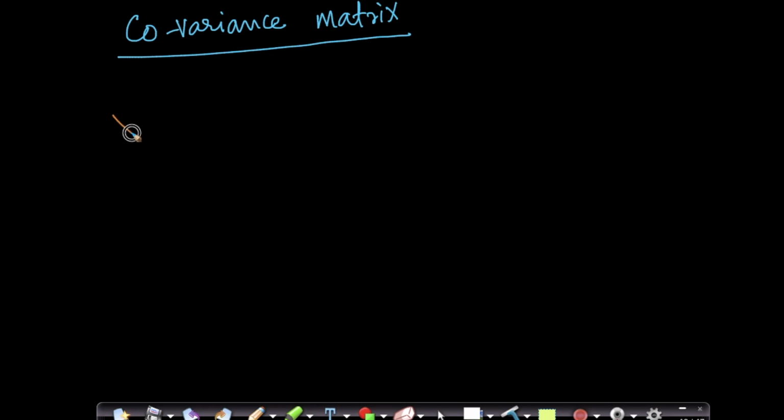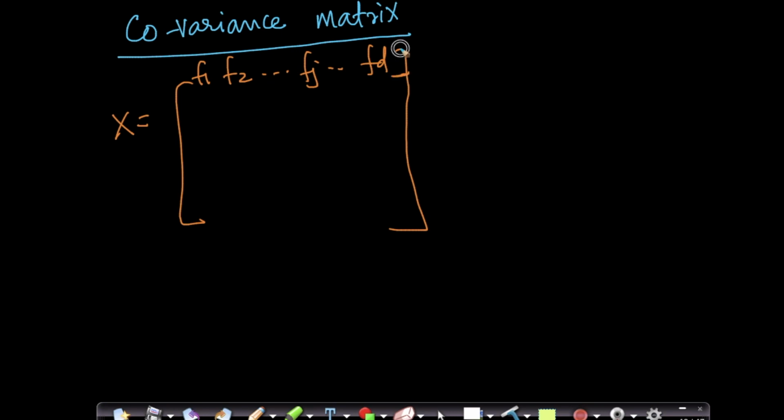So let's assume we are given a data matrix X, with features feature 1, feature 2, feature J, feature D, and points point 1, point 2, and so on up to point n. This is an n cross D data matrix, with Xi transpose here. I'm writing it multiple times so that you won't forget it. So this is my data matrix.